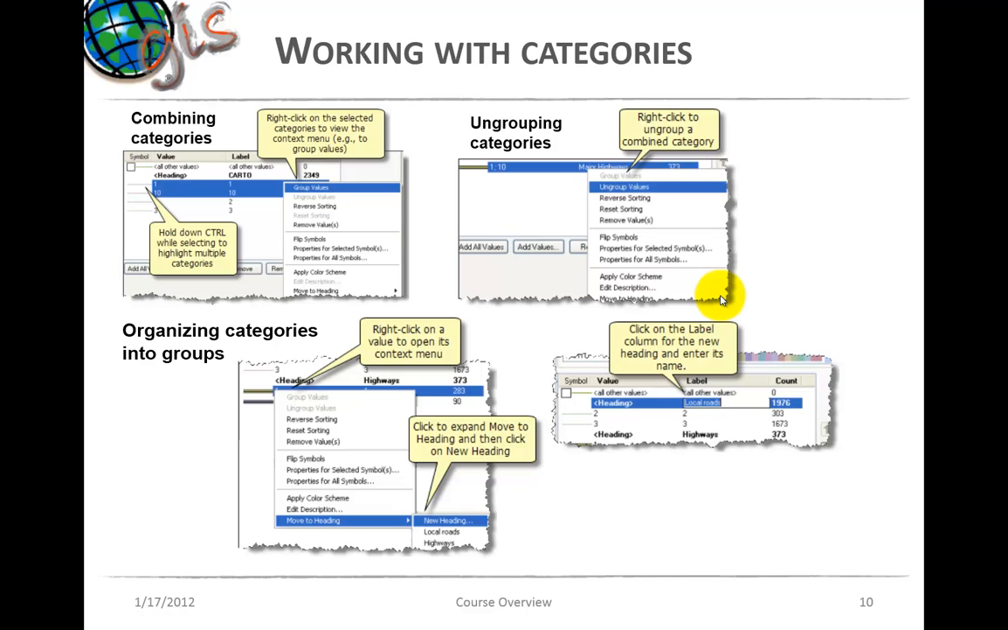So some of the useful tips in working with categories is sometimes you might want to group some of these. It's pretty easy to do that. Let's say you want to group all the local roads or something like that. You want to select the symbology, or select the values that belong to the same group. You press and hold Control and select those 2, and then right click on them and say group values. Or if you want to ungroup values, you right click on it and say ungroup values. If they are already grouped, they'll be ungrouped.